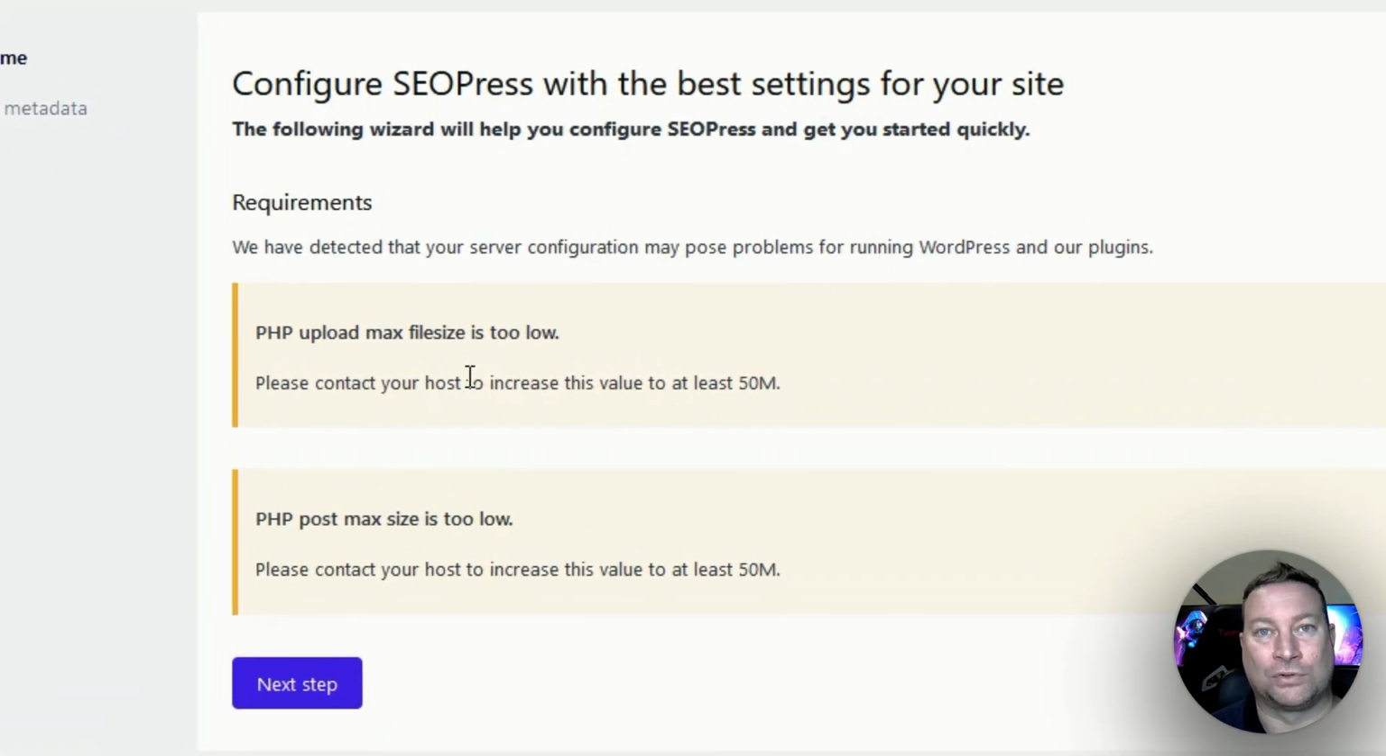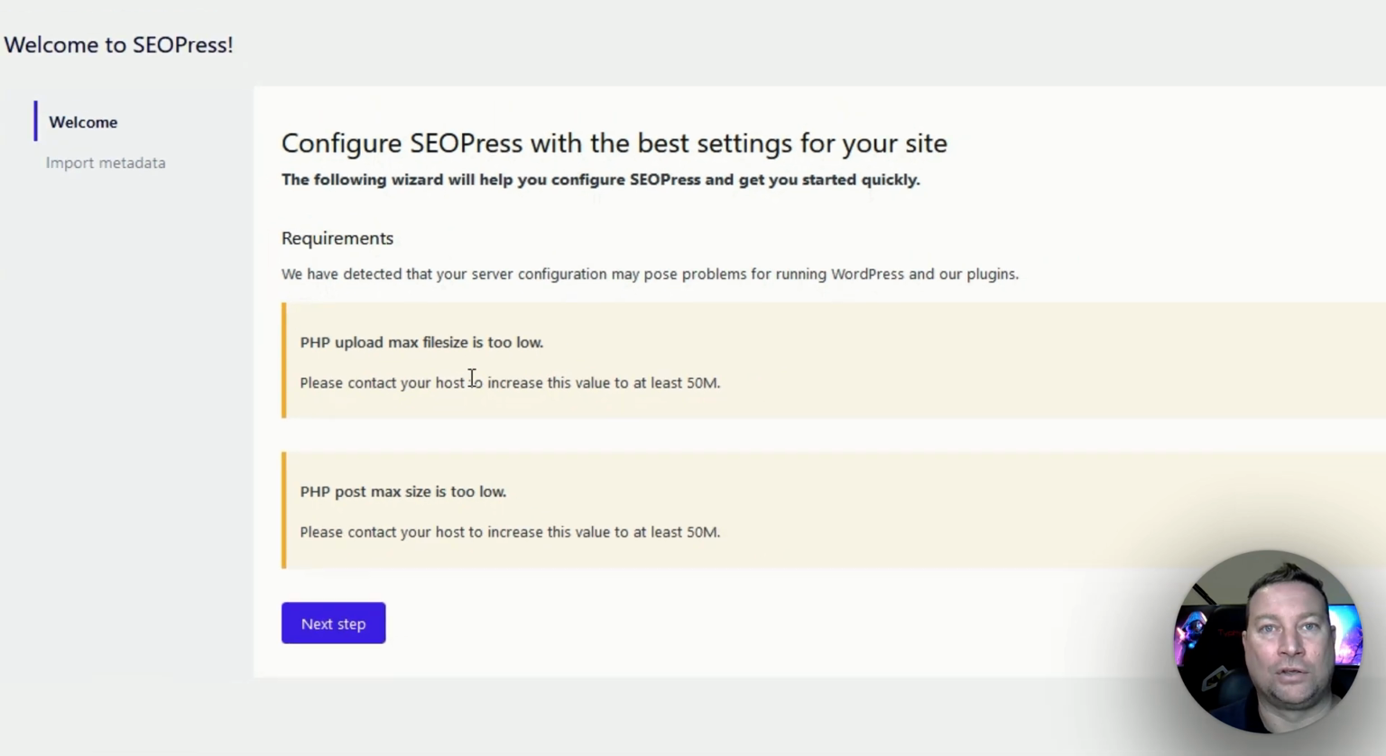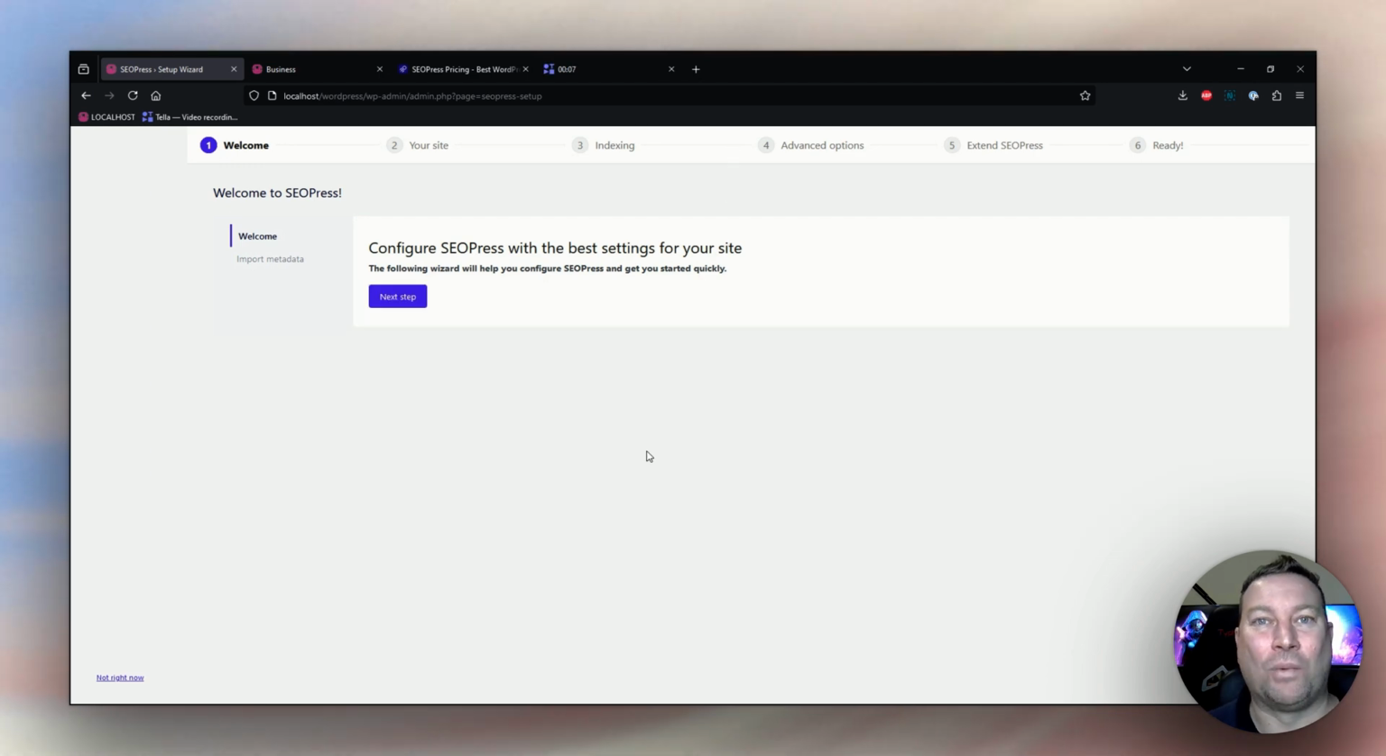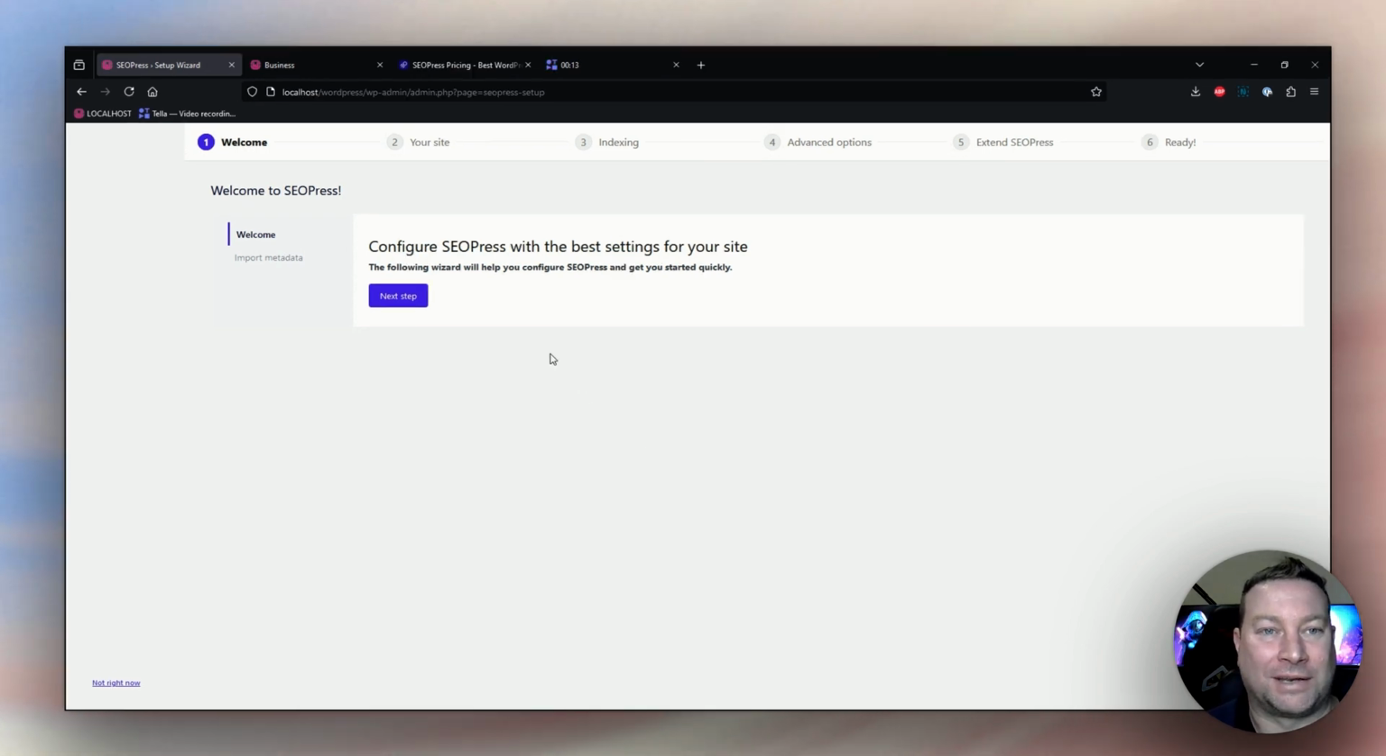So what you'll need to do is, if you see these error messages that come up on your screen, you'll need to go to your web hosting provider and look at increasing these settings. So I'm just going to pause the video right now and go through and update these settings on the server. Welcome back. Once you've got those error messages sorted out by your web hosting provider, you'll be able to go on to the next step.